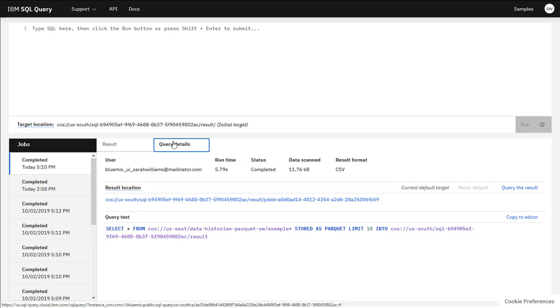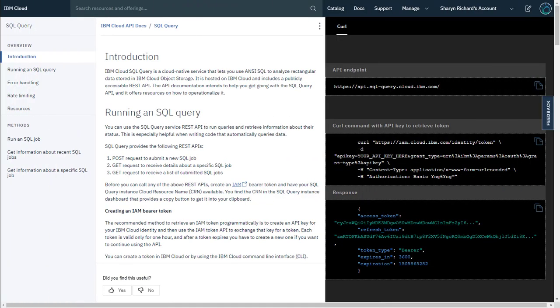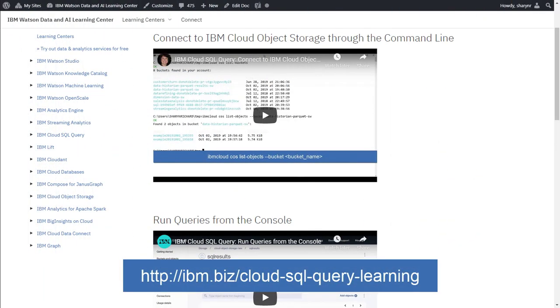So that's the basics of using the IBM Cloud SQL Query REST API. Refer to the SQL Query API documentation for more information. Watch the next video in this series to see how to get, put, copy, and delete objects from an IBM Cloud Object Storage instance through the command line.